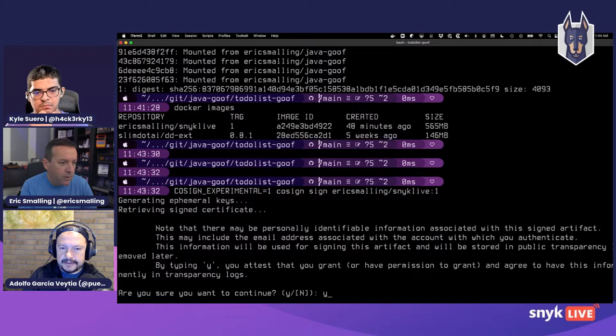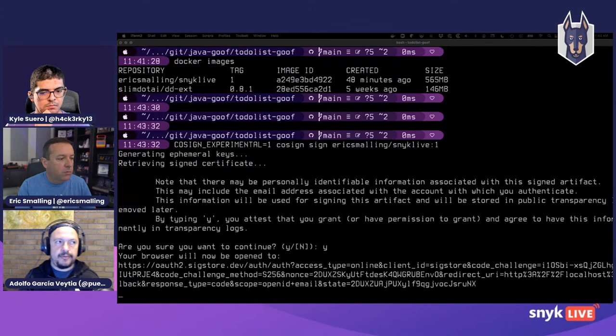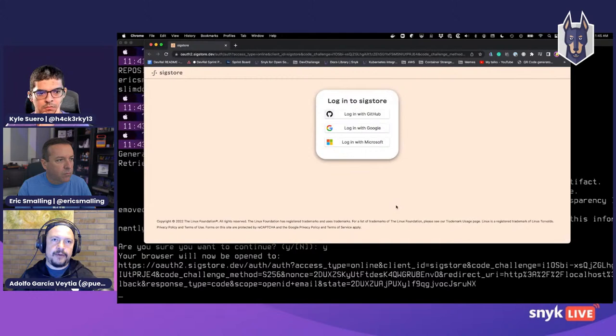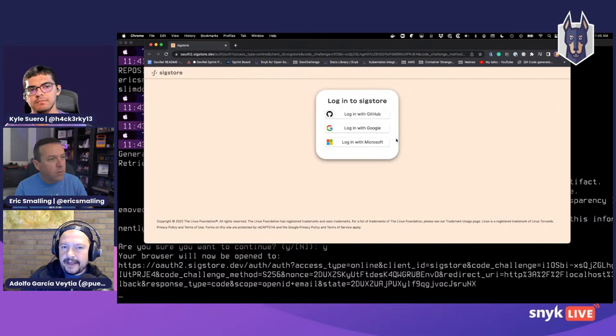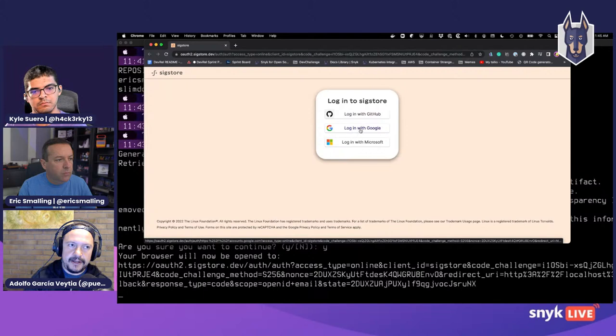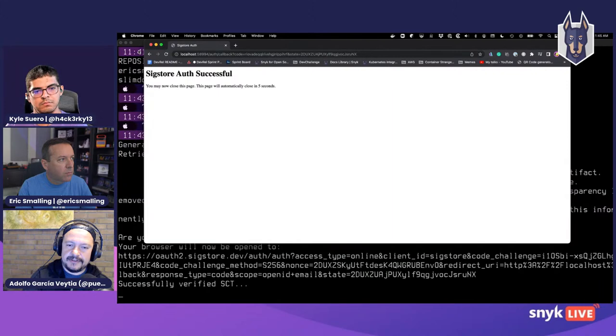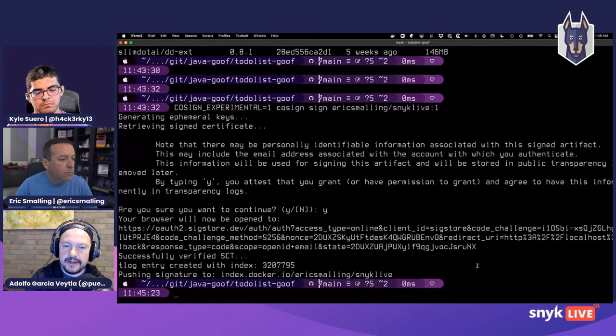Exactly. What it's asking you is that some of the information you're feeding into it is going to be stored in the transparency log. So if you're okay with your identity being associated with a signature of the image, then just consent to it, because it's going to be queryable forever. Then it'll present you with this login screen, which allows you to pick from several OIDC providers to prove your identity. And then it feeds it back to cosign, and it's already signing and pushing the signature. So at this point, your image is signed, and that's all you had to do.